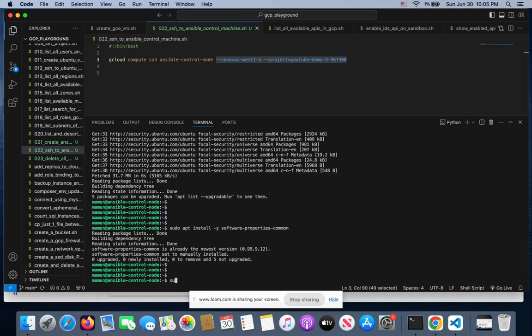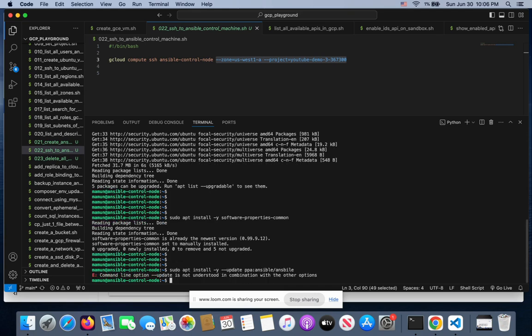Okay, and the next thing I need to do is basically install Ansible. So sudo apt install -y. Actually, no, we need to add the PPA that holds the Ansible package. So we need to do -y and then update PPA:Ansible. This will give us access to the repo that has the Ansible package. Okay, something went wrong. Sudo apt install -y update PPA Ansible. What did I do wrong? Command line option up is not understood.